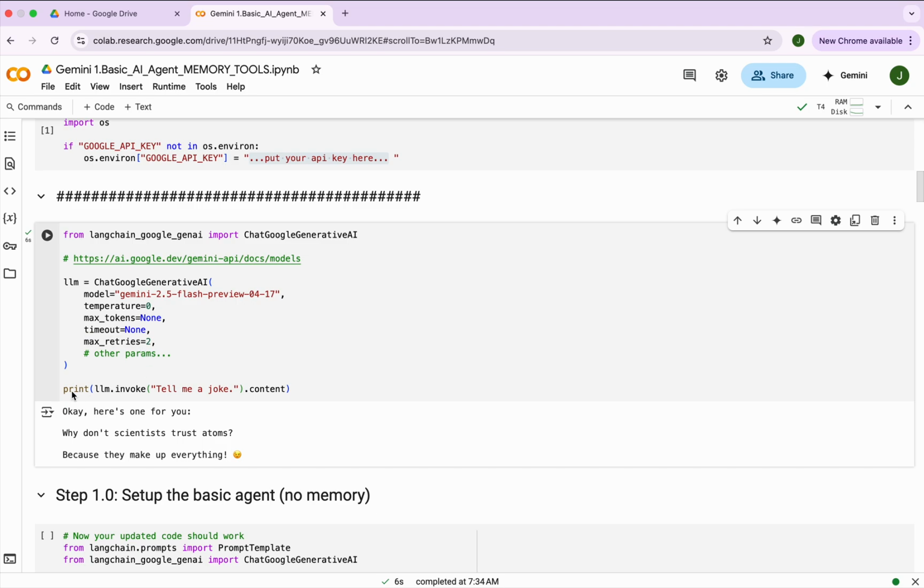So let's test this out. We're going to use this LLM, and we're going to ask it, tell me a joke. And then whatever it returns, we're going to pull out the contents of that. Okay, here's one for you. Why didn't scientists trust atoms? Because they make up everything. Ha ha ha. It even put like a little emoji thing in there.